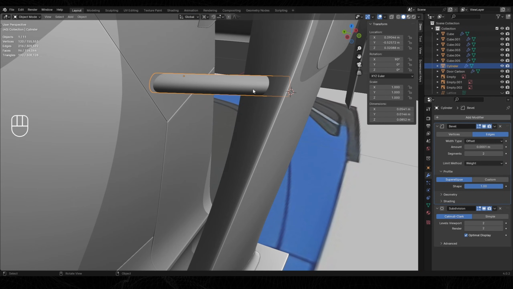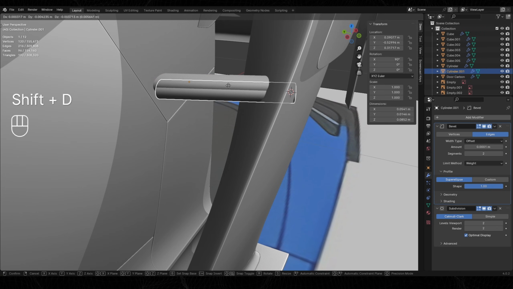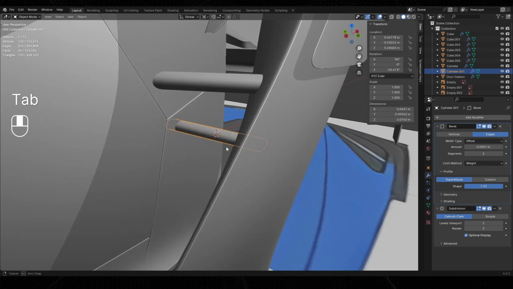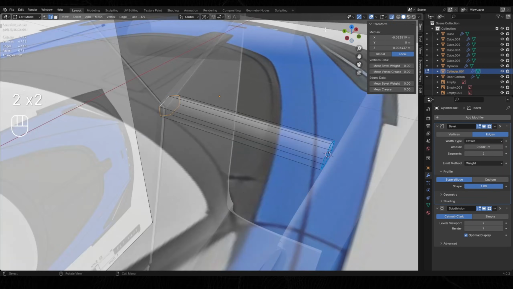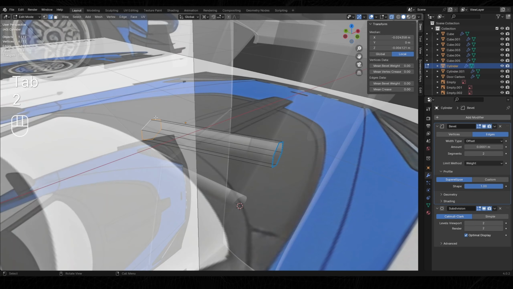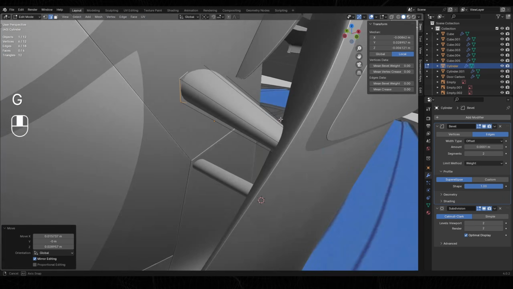Once you're satisfied with the first support, duplicate it with Shift+D and repeat the process with the second one. Then scale up these parts to make them look better and adjust them to fit the model.